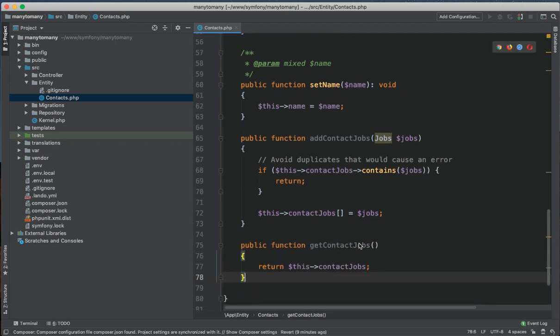All right. So now with getContactJobs, all this will do is return an array of all the associations in the database for that particular person. So if that person is associated to 5 jobs, this should return an array with 5 items in it.